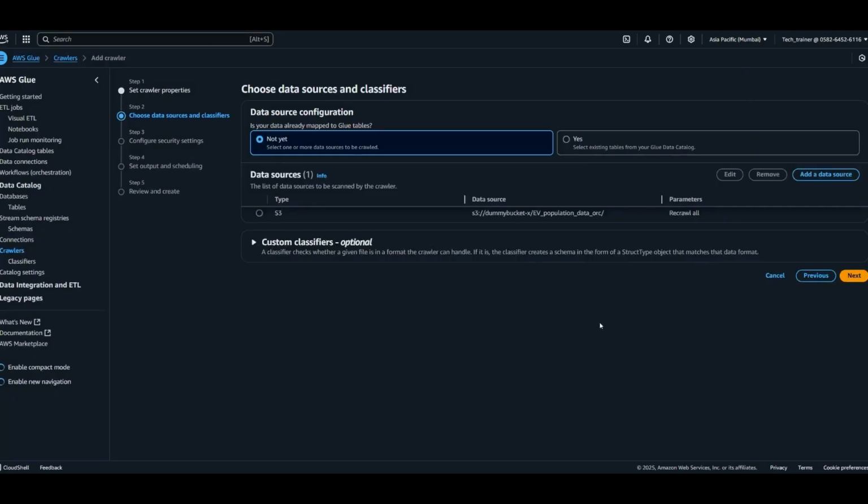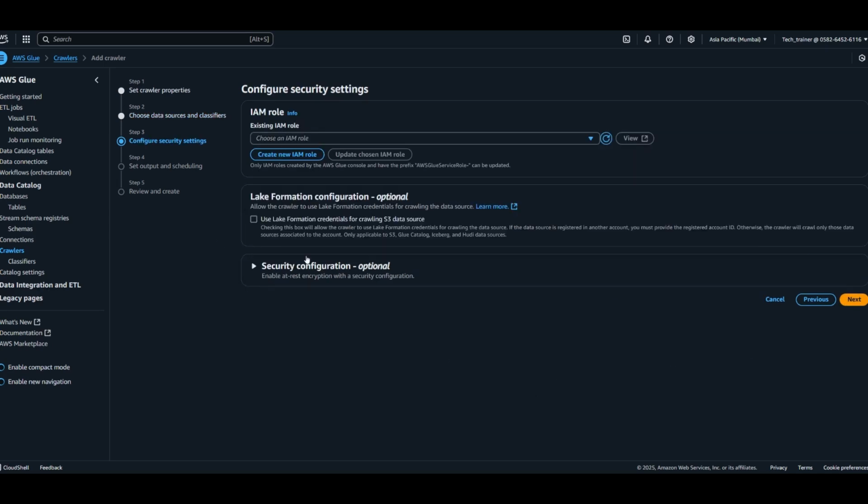I'm going to add the source, click on it, next. And then, yes, this is very important. We have to choose an IAM role. So for the moment, I have created one. If you don't have one, you can just go to create new IAM role and you can create it yourself. So just click on the next and it's done. It's very easy. Okay, so everything is done.